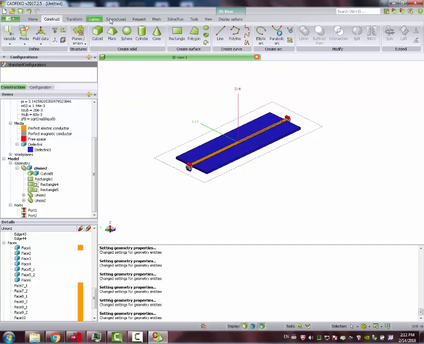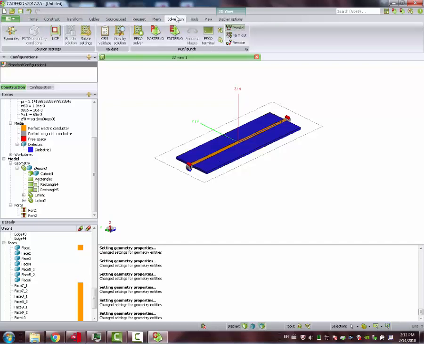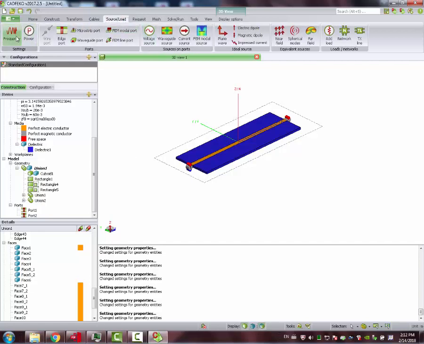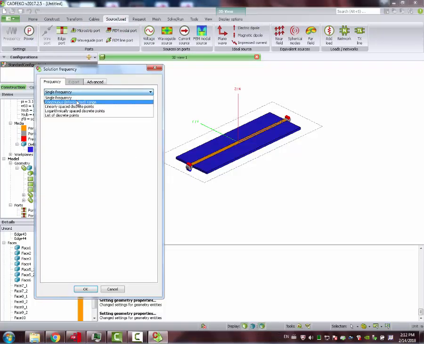We can assign the frequency and source load. We are going to use continuous interpolated range, linear spaced discrete points, because it's faster. F min, F max. How many frequencies? Let us put 11. Okay.